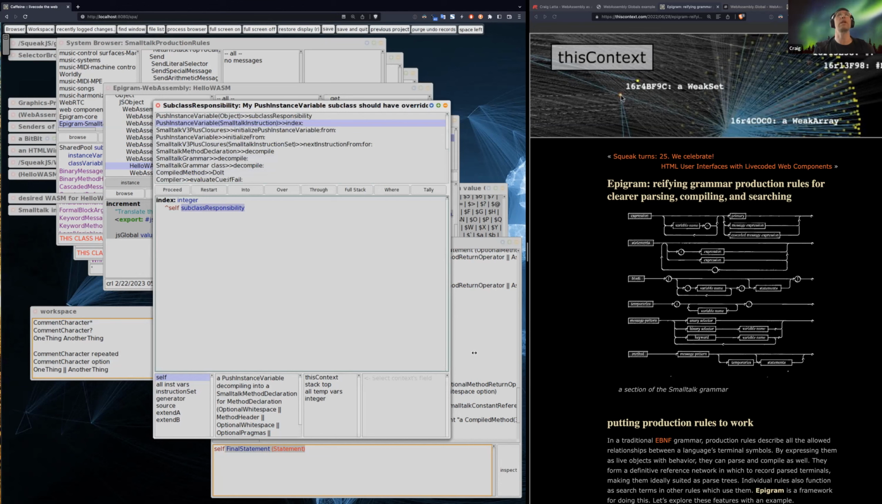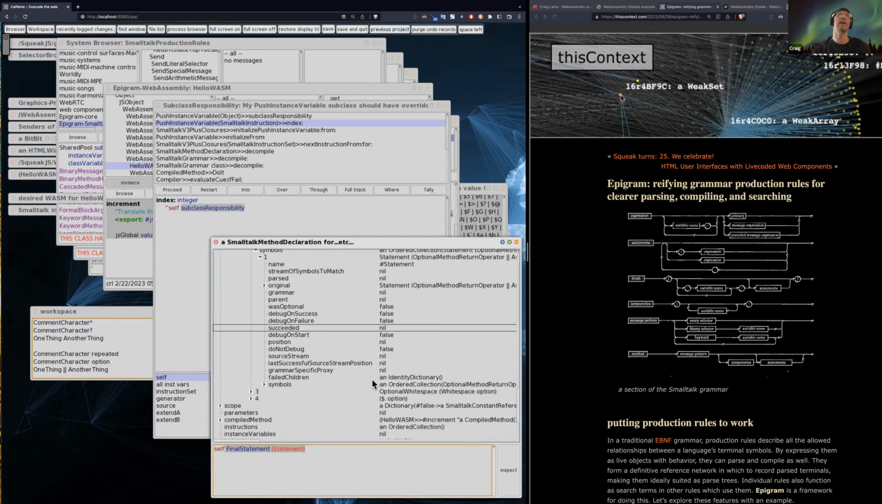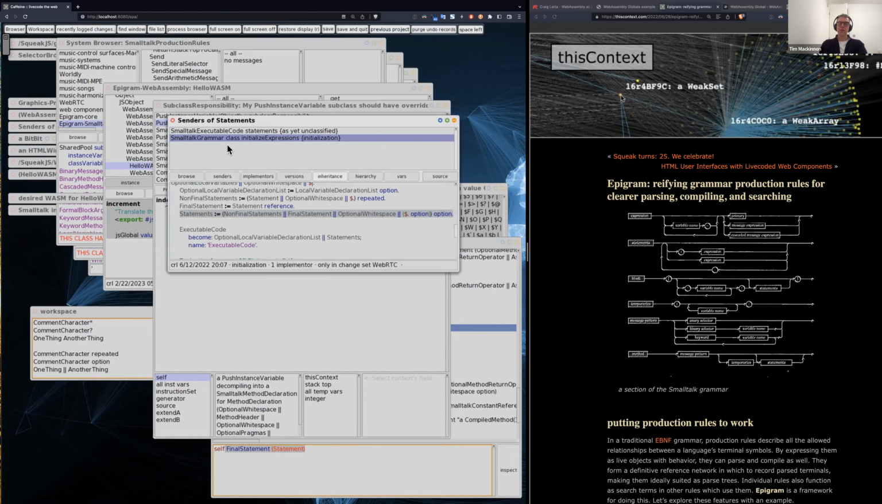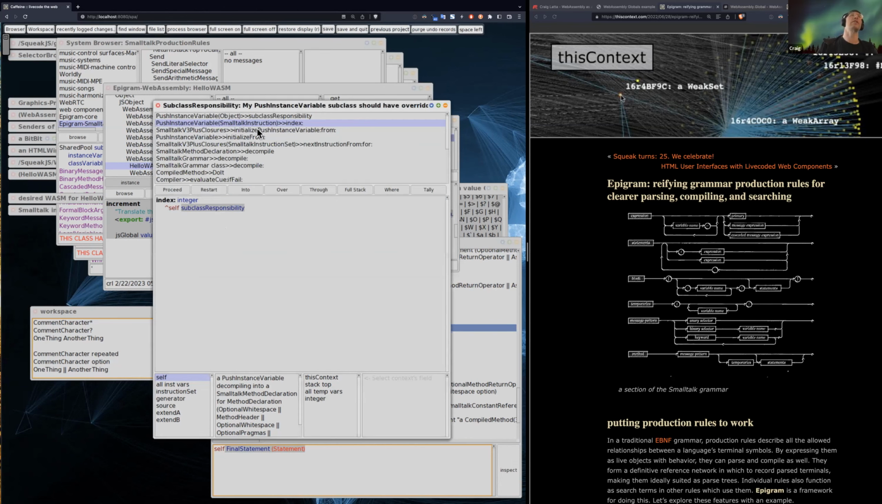Yeah, what I'm showing you here in this inspector is that, yes, I actually do have the complete tree of Smalltalk instruction objects. But they don't know yet how to, well, I can see from this debugger, they don't even know how to decompile themselves into human readable Smalltalk source code yet, much less anything else.